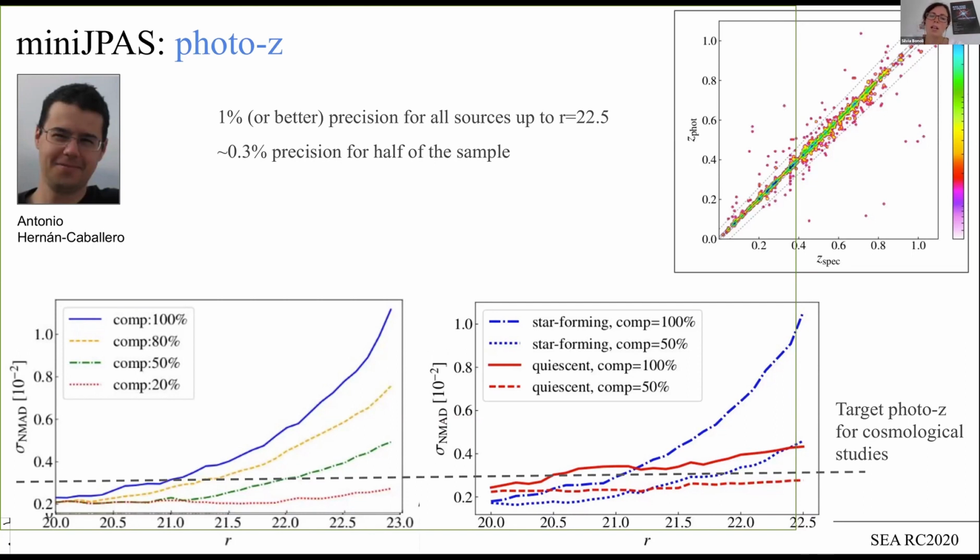There will be more derivations of the photo-z from other groups in the future as well. What we have achieved so far is a very good performance. It really meets our expectation.